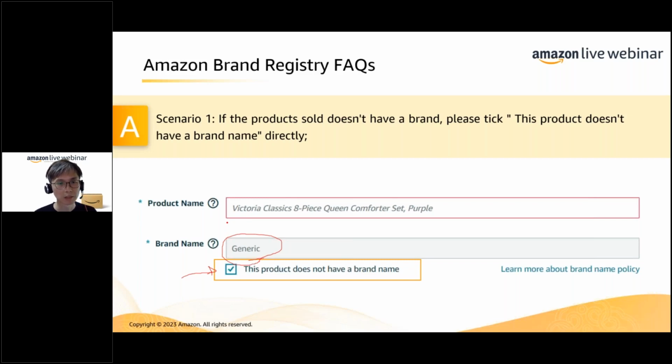It's your branded product, but you have not registered your brand, so you have to use this option. Down the road, if that happens, you can't change the brand name, so you might potentially lose your reviews, etc. You might have to rebuild certain things, like if you're running ads, and you might also have to set them up again. So do take note of this in the longer term.